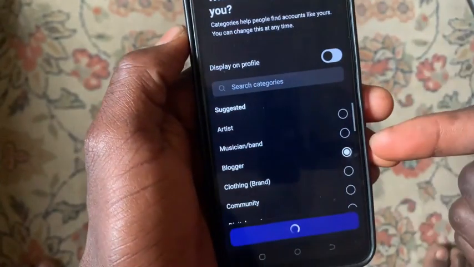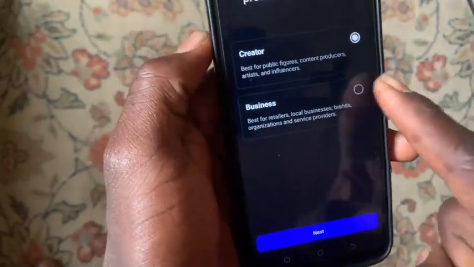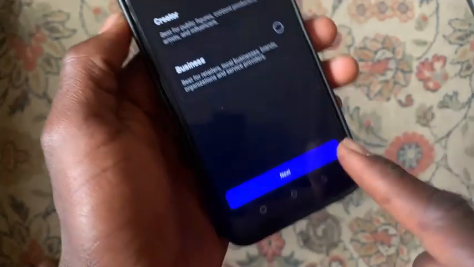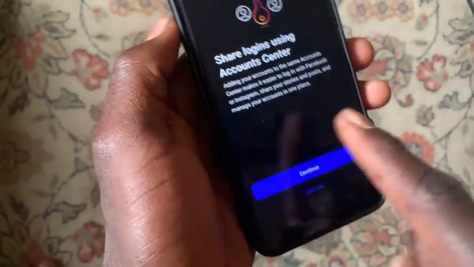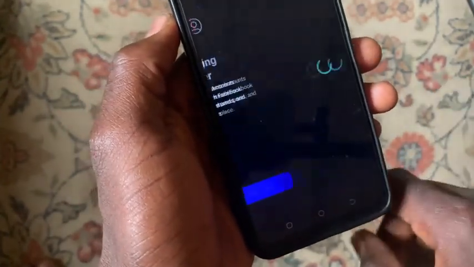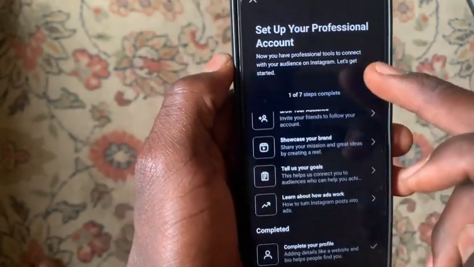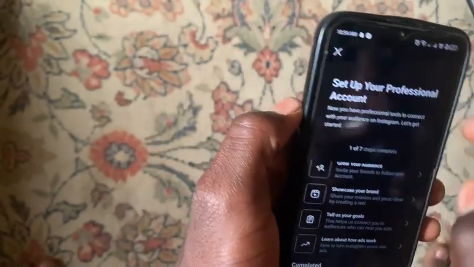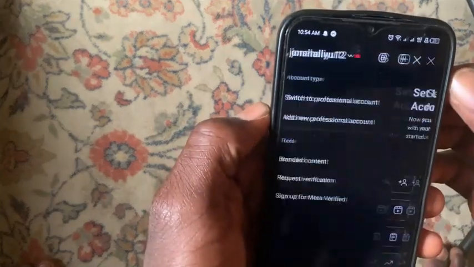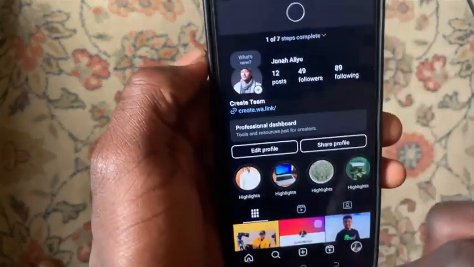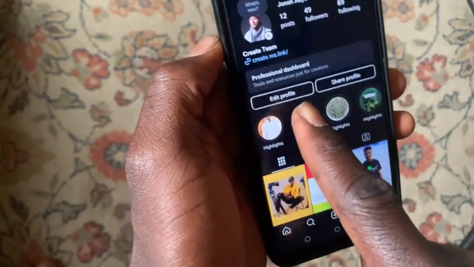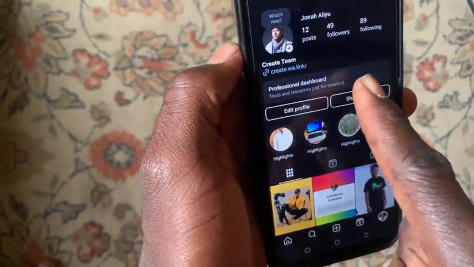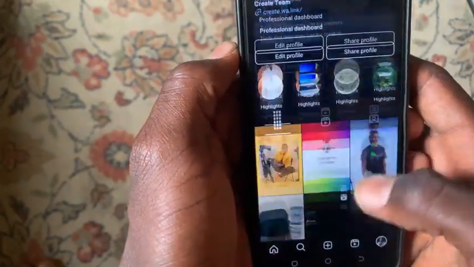Now allow it to finish loading. So now in this section, tap on this, as you can see, Creator or Business. Go and choose anyone. It doesn't matter. So tap on Continue. After you finish this section, tap on this close button. So now if you refresh like this, as you can see, my account has turned to Professional dashboard, meaning my account has turned to a professional account.